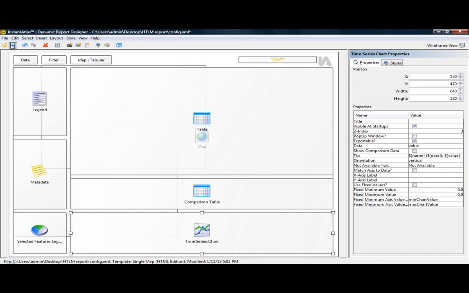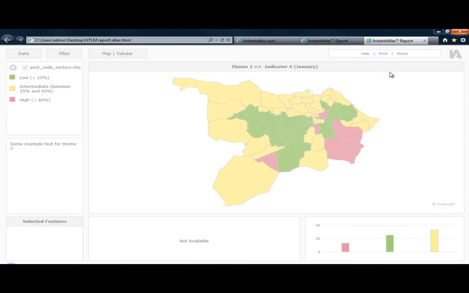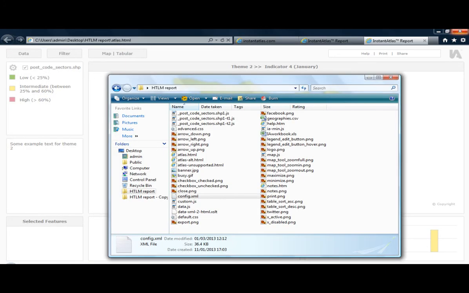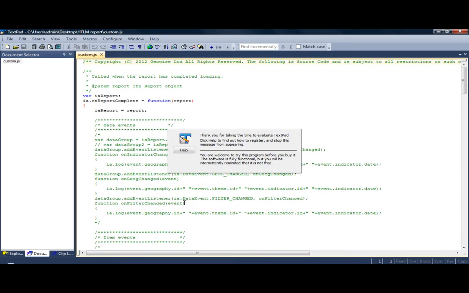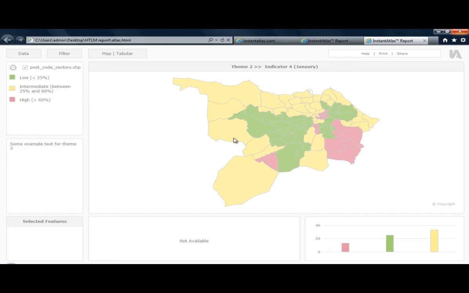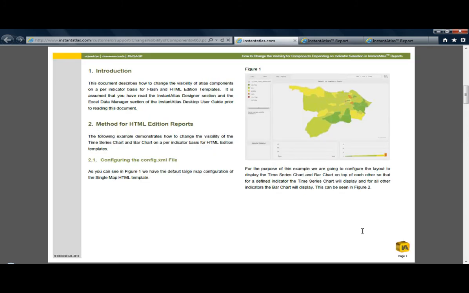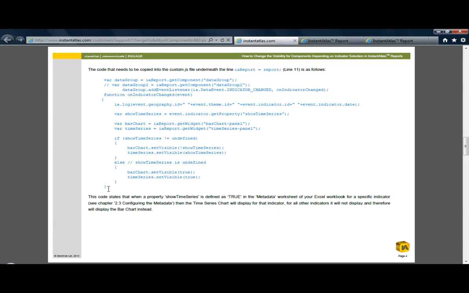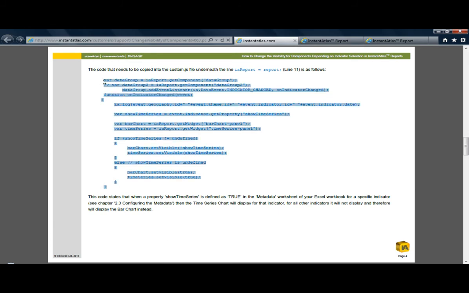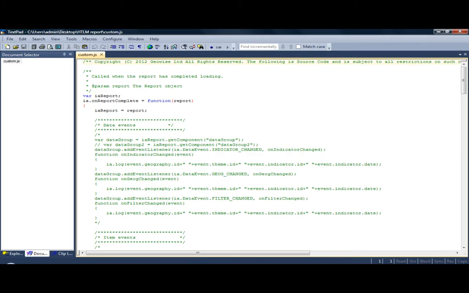We now need to add in the custom JavaScript code to trigger the chart components to display on a per indicator basis. This code will be added in the custom.js file, which can be found in the report folder. The code that you need to insert into the custom.js file can be found in the support document, How to Change the Visibility of Components Depending on Indicator Selection in InstantAtlas Reports, which can be found in the desktop support area of My InstantAtlas. It needs to be inserted underneath the line IA report equals report, which should be line 11.